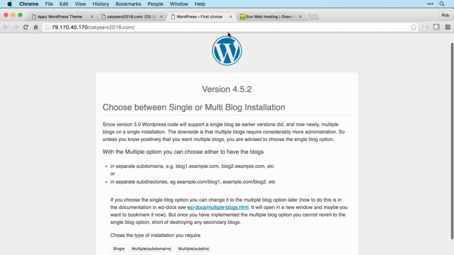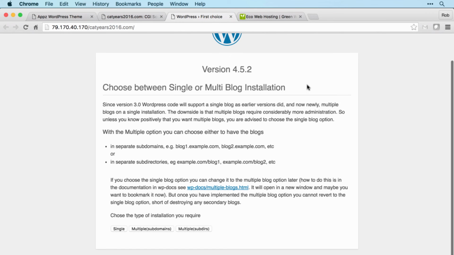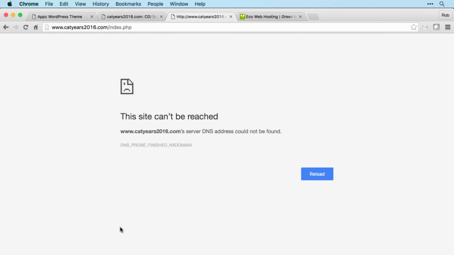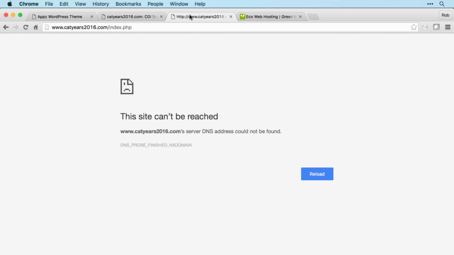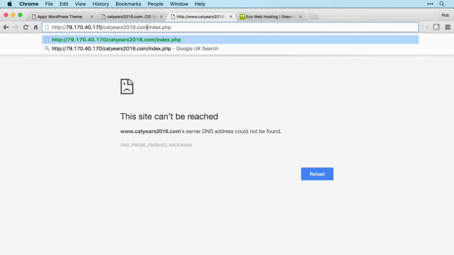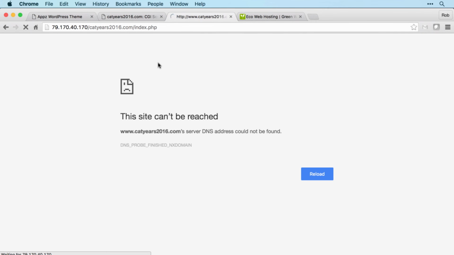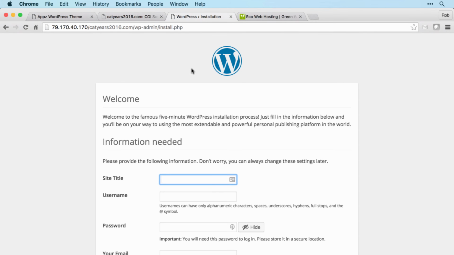And now WordPress is installed. We just need to finish the setup process. We want a single WordPress website. So click single, and here I've got a small error because it's trying to access the domain without the numbers in front. So I'm just going to copy that and paste it back in there. And that should then work fine. There we go.